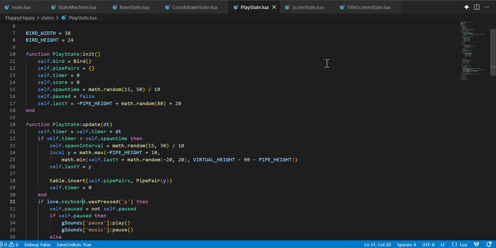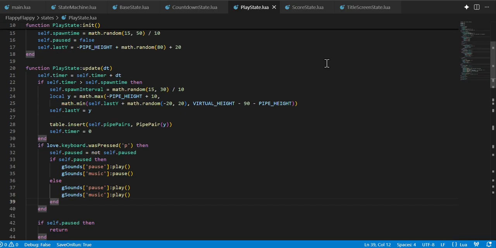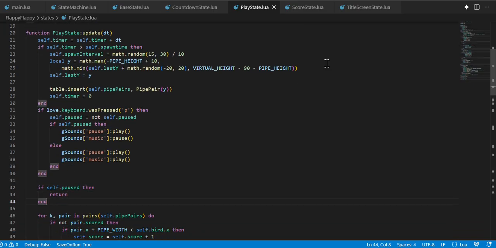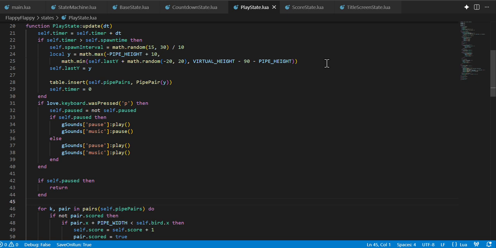Then function PlayState:update(dt): self.timer = self.timer + dt. Then if self.timer > self.spawnTime, then self.spawnInterval = math.random(15, 30) / 10. Then local y = math.max, and this will help us to create the y axis.